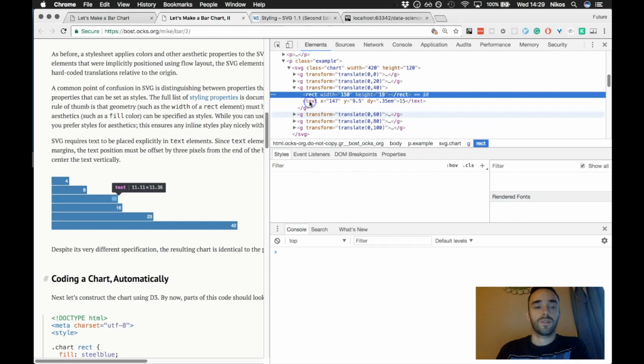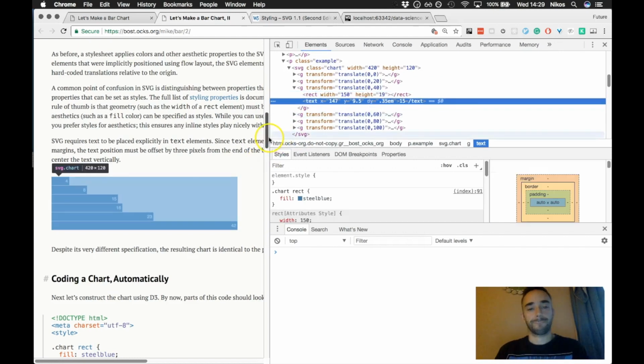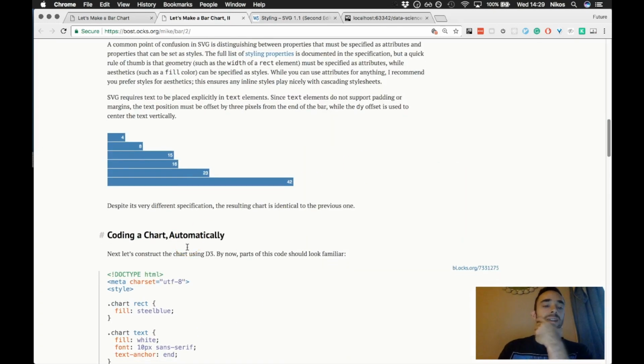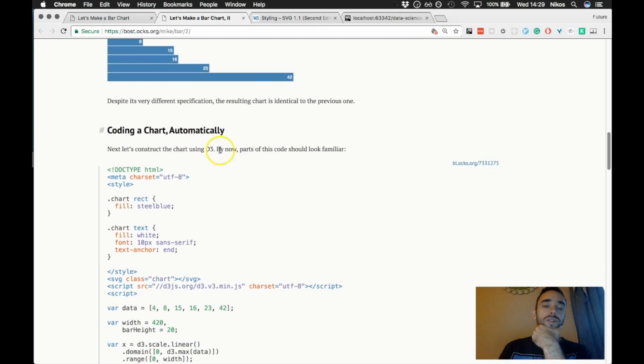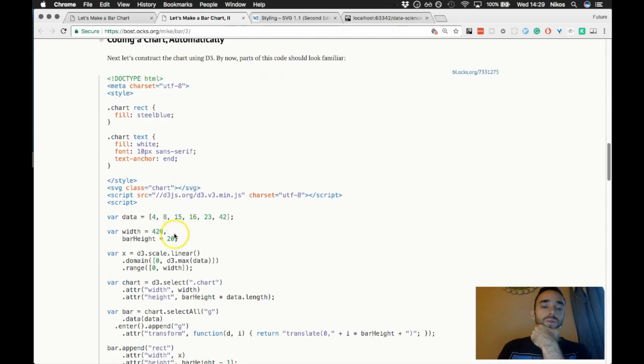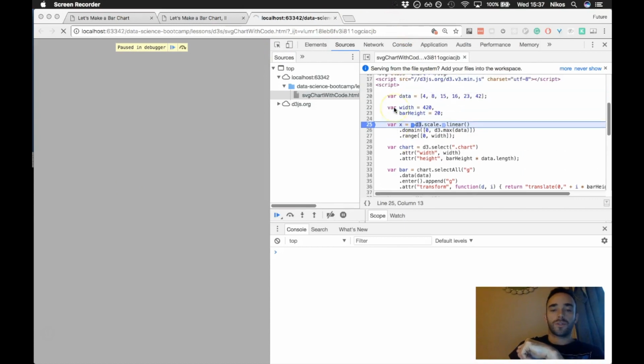Yep, so there's a text element there. Coding a chart automatically. Now let's construct the chart using D3. By now parts of the code should look familiar. In our case, since we're starting with an SVG instead of a div, let's look at what's going on here.